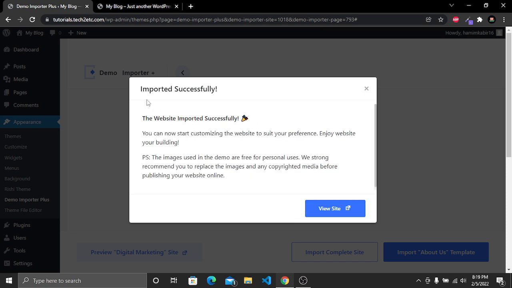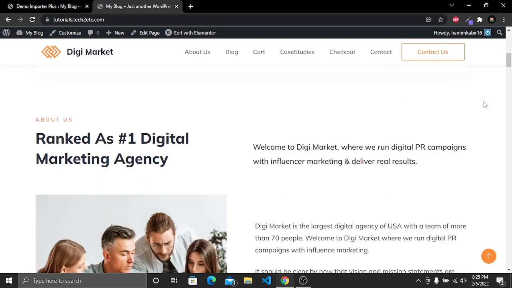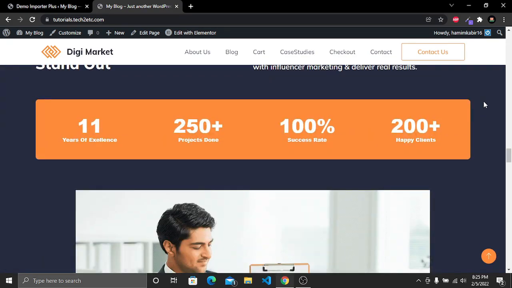That's it guys. Here you can see that we have successfully imported our starter templates. And now if you want to visit our website, just simply click on this button and then close it. And guys, here you can see that our website look is now completely different. We have changed our website.